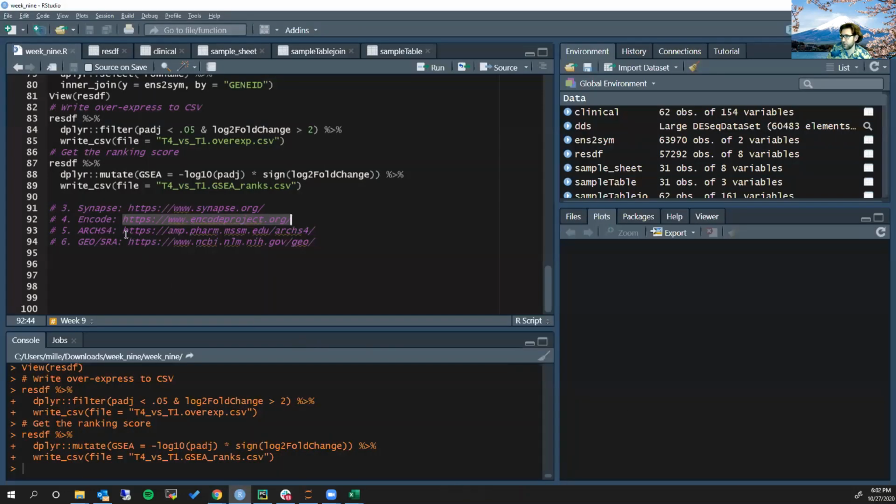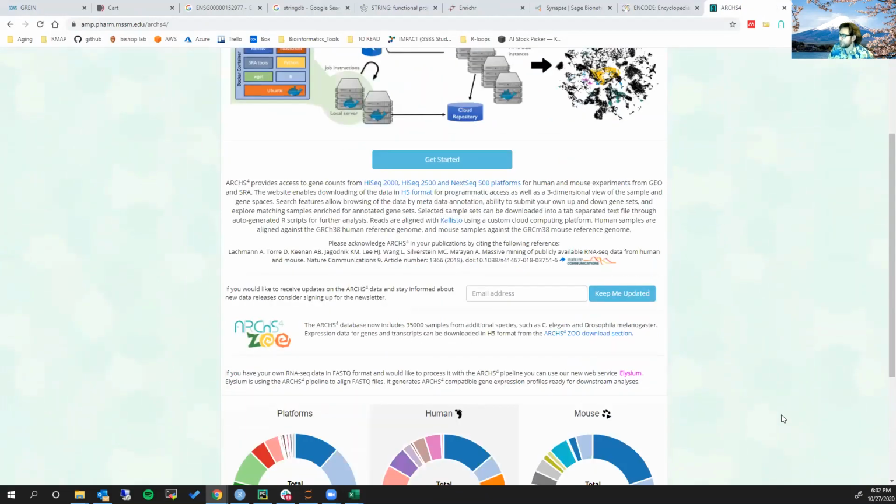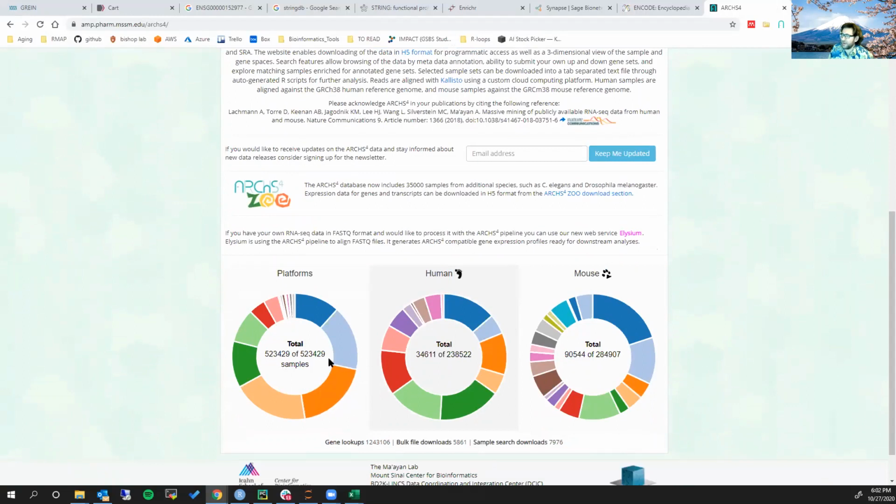And speaking of which, ARCHS4 is the next one. So you can go to ARCHS4. This is all RNA-seq data. They've standardized literally more than 500,000 samples at this point. I mean, it's really incredible what they've done here.